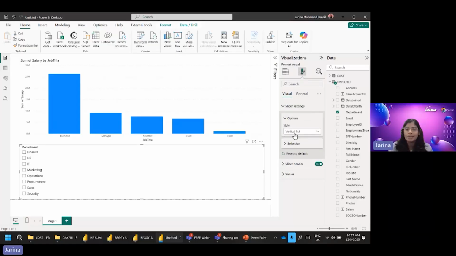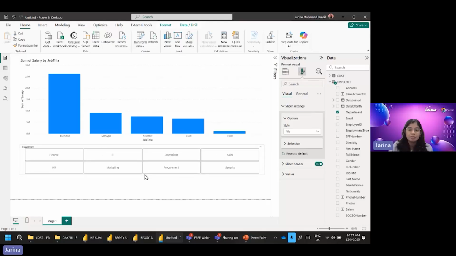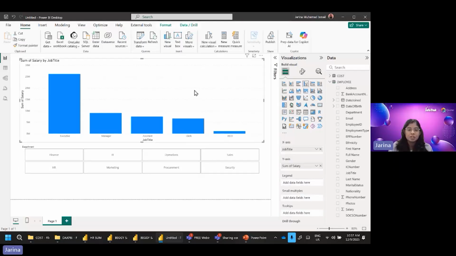And the style now is vertical list. So maybe if the list is too long, I need to make it long. Then I change the style to tile. So if I change to the tile style, this becomes a button type of slicer. Then we can resize the slicer, if let's say you want to make it smaller or bigger. Then once you resize, so this is the chart and this is the slicer.